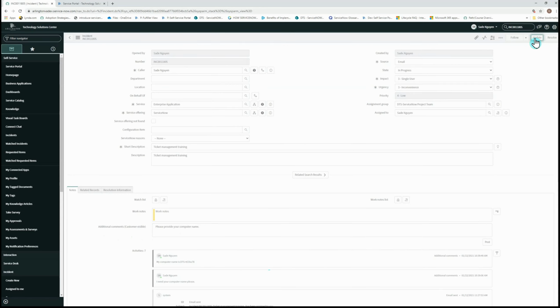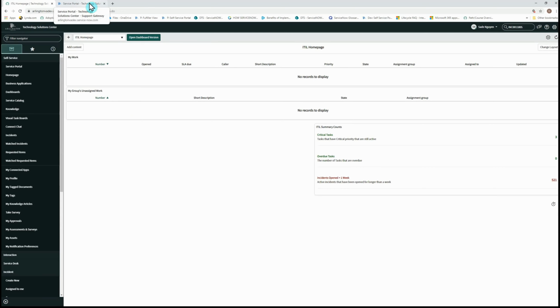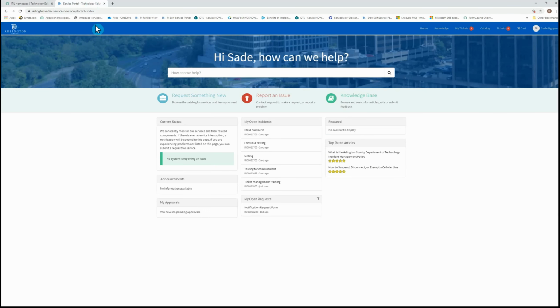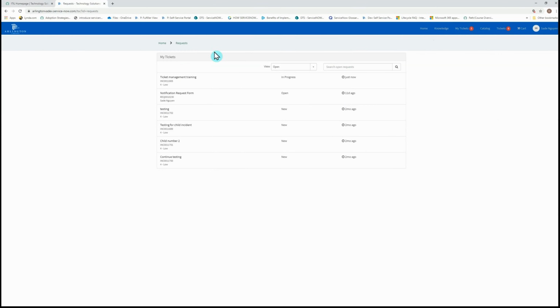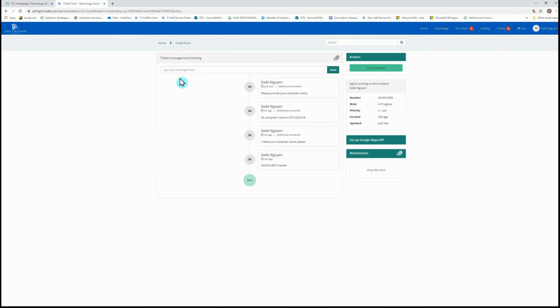They will receive an email notification stating that they have received additional comments. They can check these comments or questions within the self-service portal. They would click My Tickets, click on the corresponding ticket, and they will be able to see the agent's message.